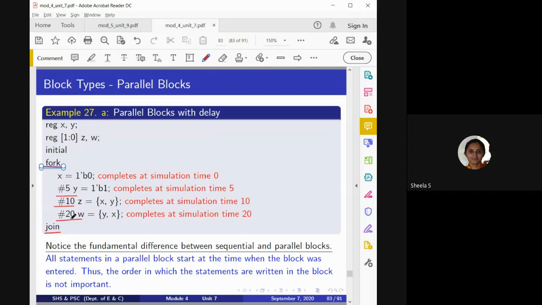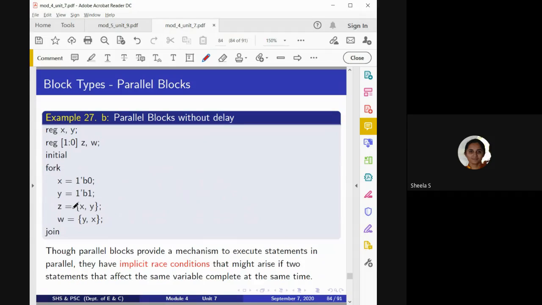Previously, if I used a sequential block it would take 35 time units, because the delay will be accumulated by the time it reaches the last statement. But here the delay is not accumulated. That is the difference between sequential and parallel blocks.